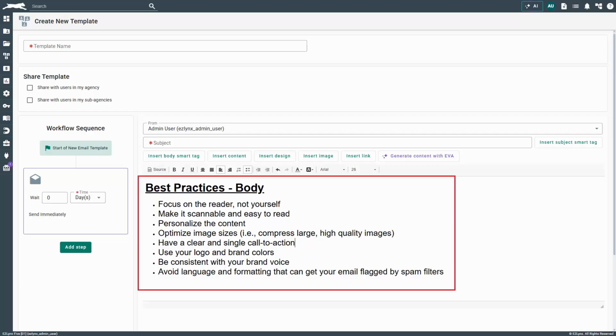Consider the following to create compelling content. 1. Focus on the reader, not yourself. 2. Make it scannable and easy to read. 3. Personalize the content. 4. Optimize image sizes. 5. Have a clear and single call to action. 6. Use your logo and brand colors. 7. Be consistent with your brand voice. And 8. Avoid language and formatting that can get your email flagged by spam filters.